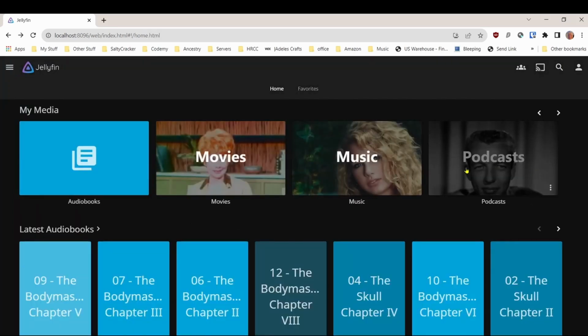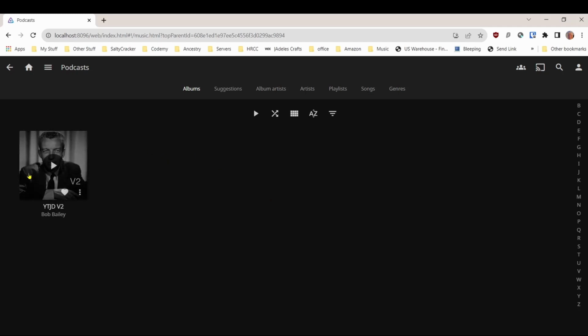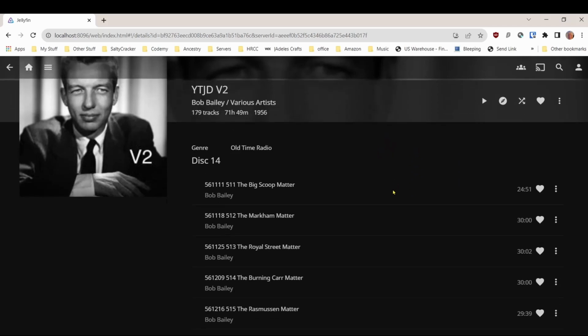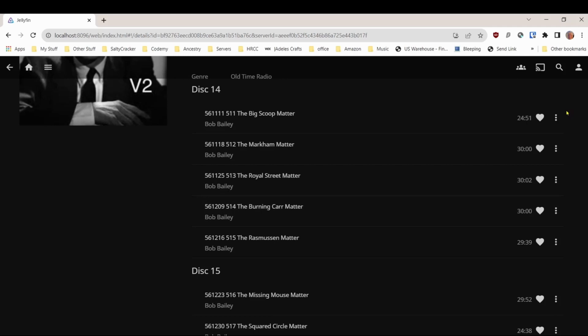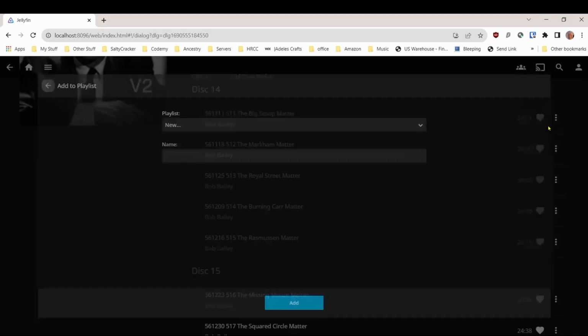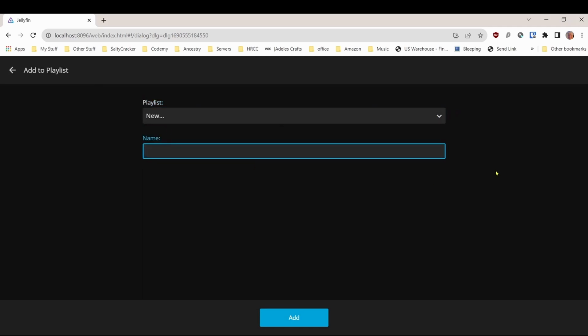Now, let's go into the podcast and look at the items. This is not the playlist. This is just into the podcast option. And you can see next to each track, we have a three-dot menu. And again, one of the items in there is add to playlist. But instead of adding everything in this category, we're just adding the one track. So we're going to call this favorites. Well, let's call it favorite podcasts.